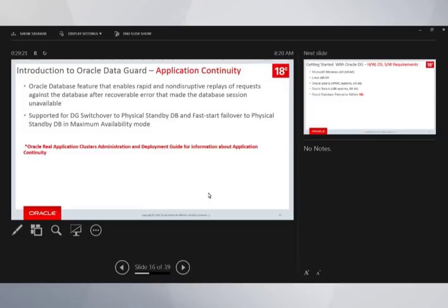So if you want this capability to be active, it is supported only for the switchover to physical standby DB and fast-start failover to physical standby database in maximum availability mode. Right? It is obviously not available in max protection or the performance modes. For more information about Application Continuity, please refer to the Oracle Real Application Cluster deployment guide.